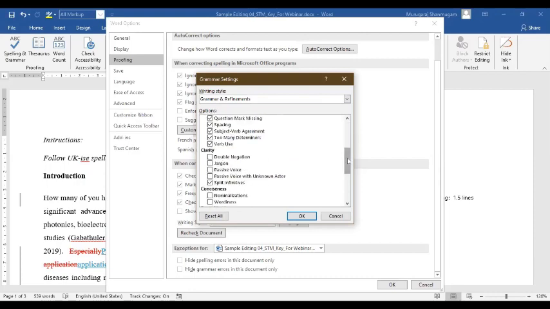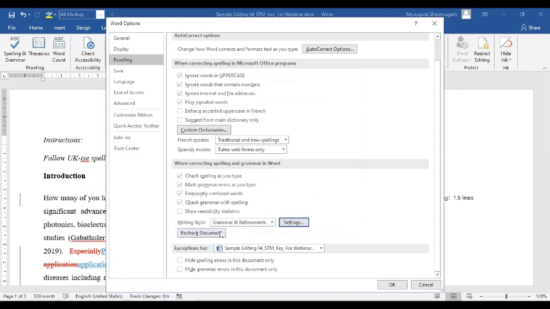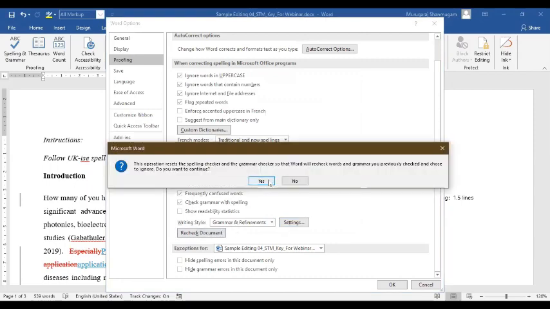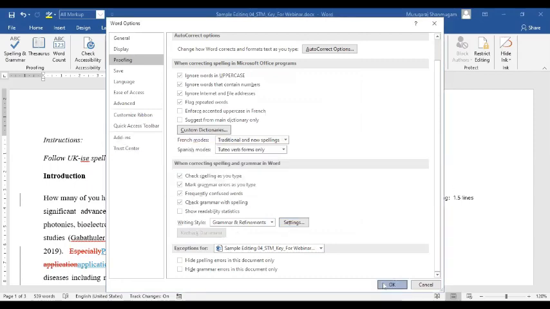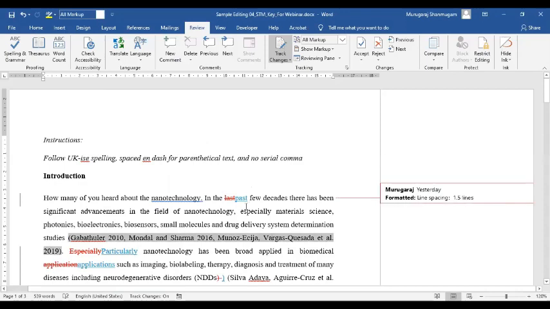Simply for the sake of doing it for you, I have selected almost all of them. Once you select that, you can click OK and then recheck document, confirm, and then OK. All right.